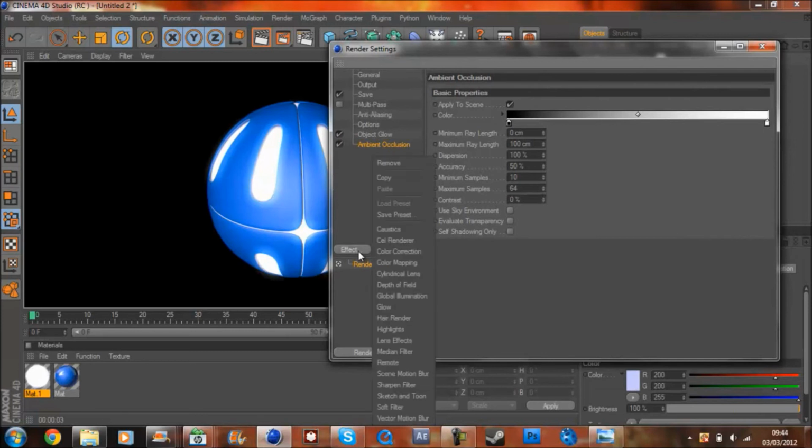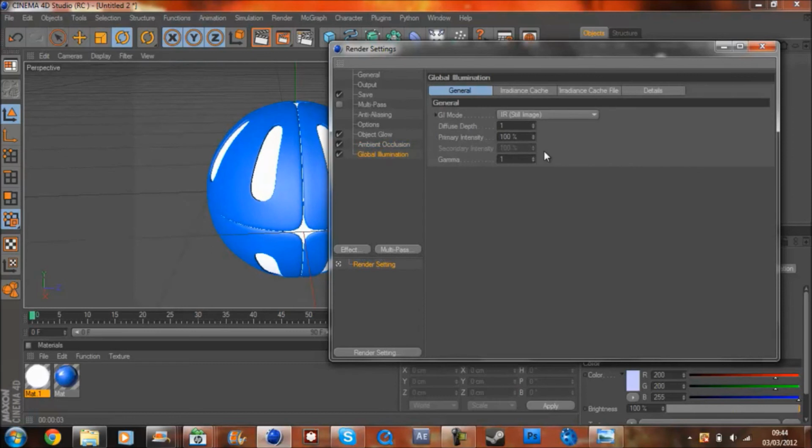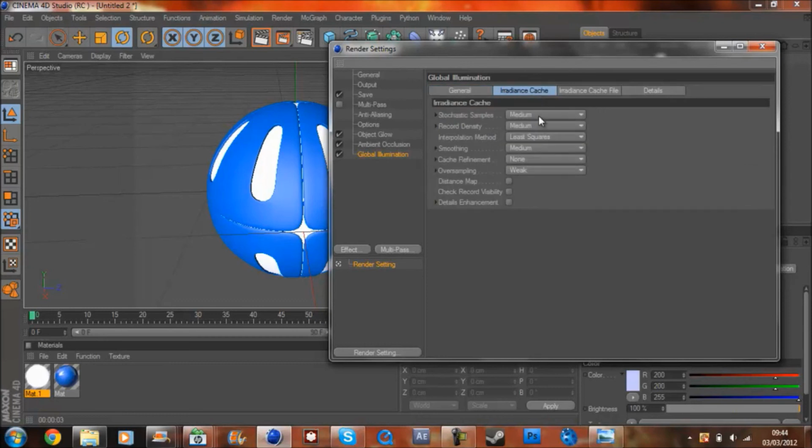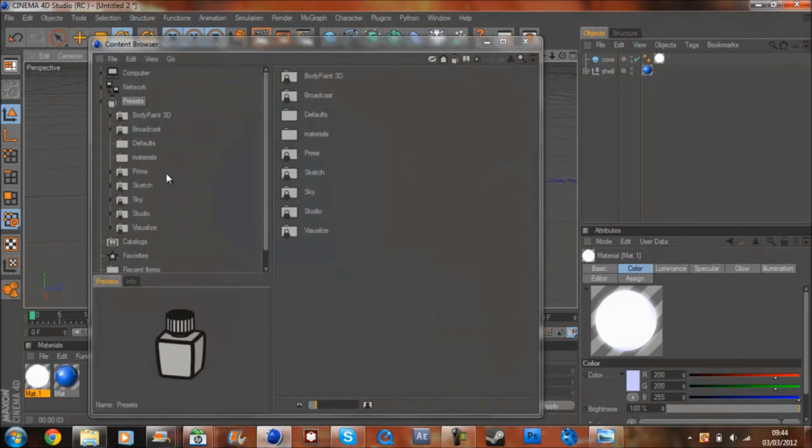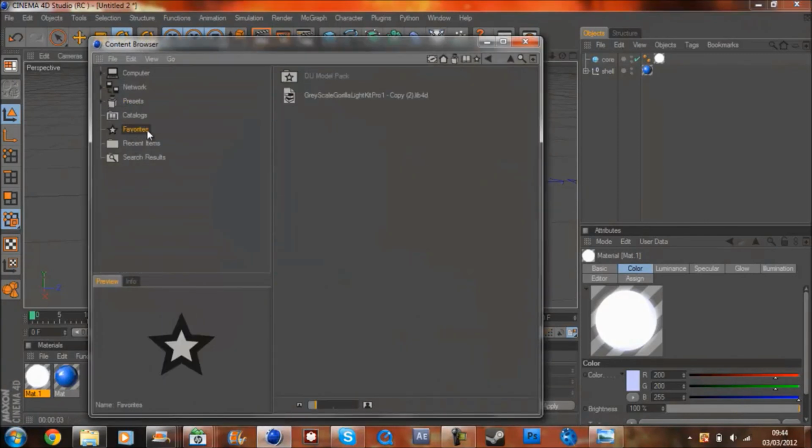Now you want to go to effect again, then go to global illumination, click that, then change the GI mode to IR plus QMC still image, the radiance cache to low, record density to low as well. And if you don't have this package, it's called Grayscale Gorilla, I'm pretty sure, YouTube will be your friend and help you get it.